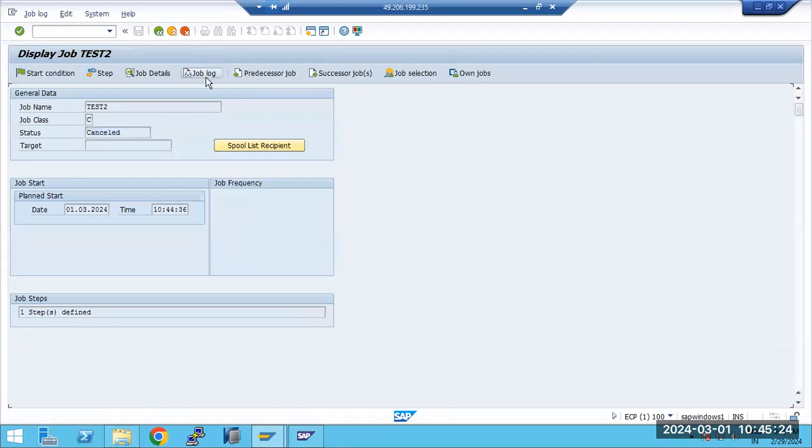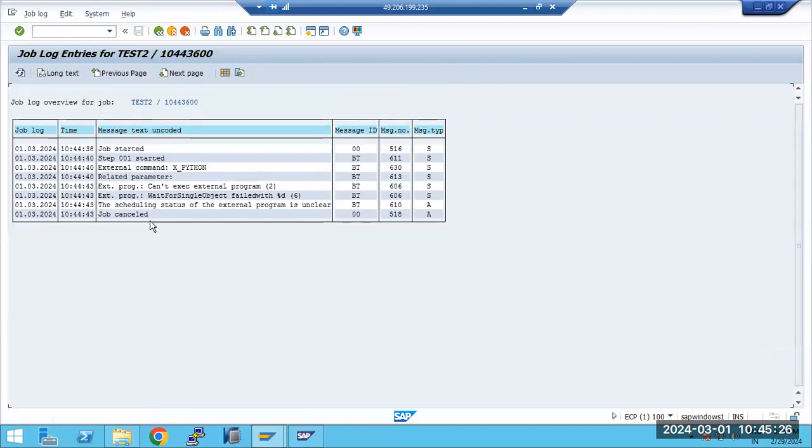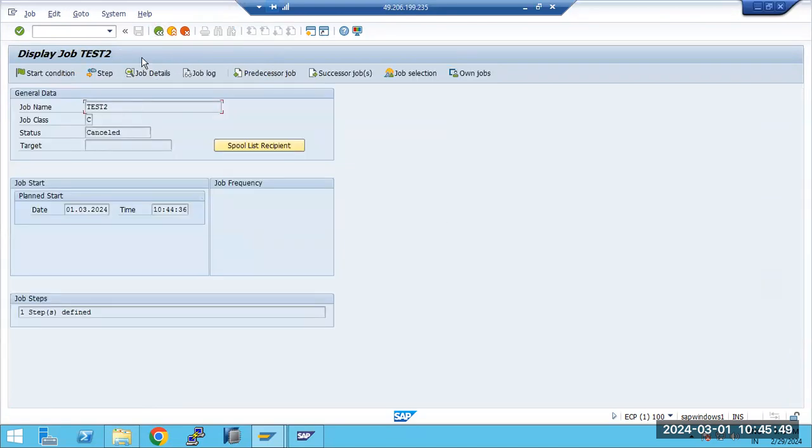If we go to the job log, it will give clear information. For the external command you have chosen, you have not selected the remaining arguments, the remaining selection screens. It's unclear. I just selected the external command, but what to execute and how to define it is unclear. That is the reason this job got the cancelled status here.